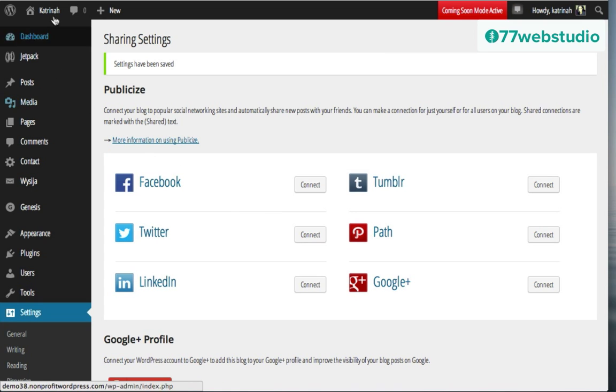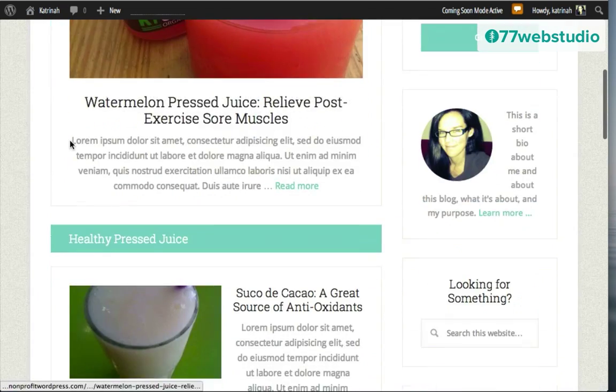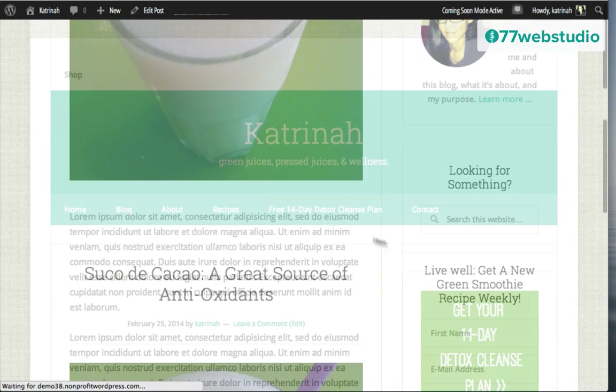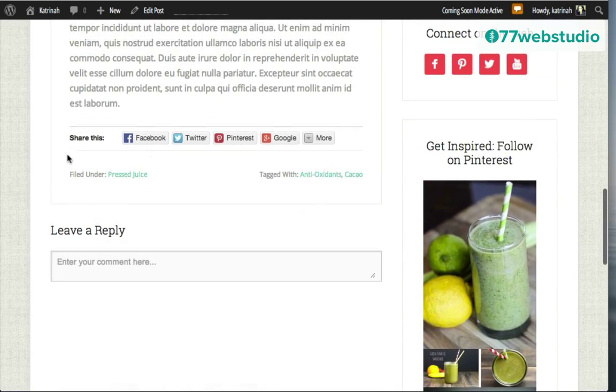So now when we check out the blog post by going up to the site and clicking on Visit Site, then when I scroll down and I click on one of my blog posts right here, I'll click on this one. We can see when I scroll down to the bottom of the blog post, now we'll see these social sharing icons here. Okay, so we're good to go on the social sharing icons.